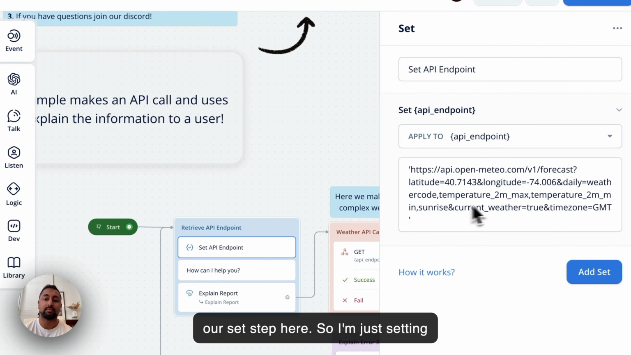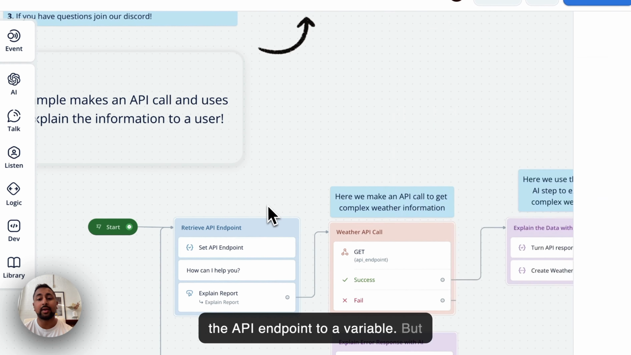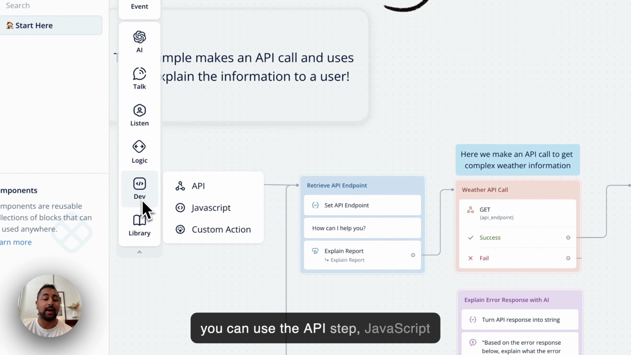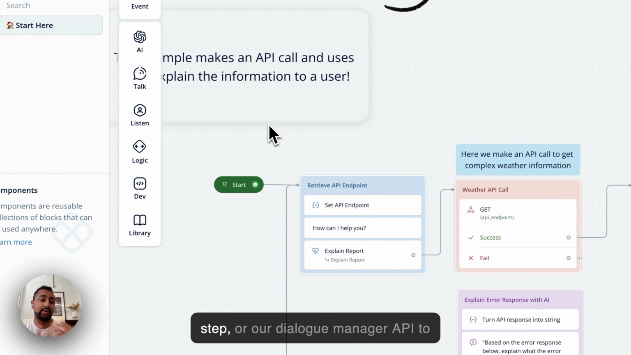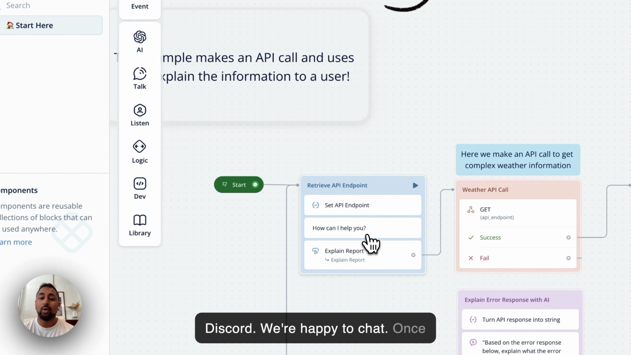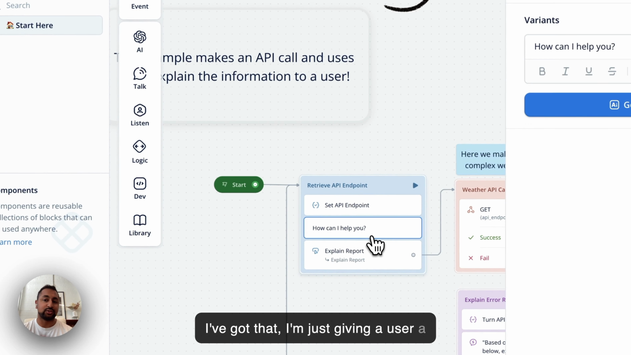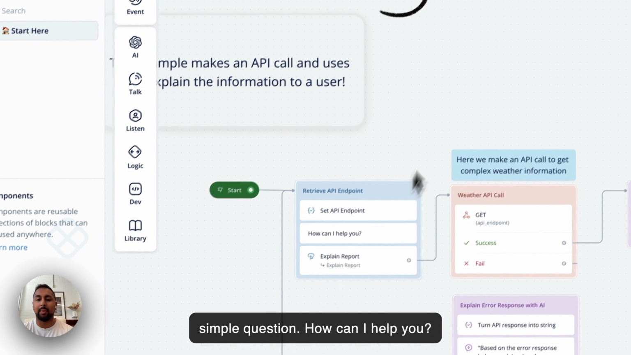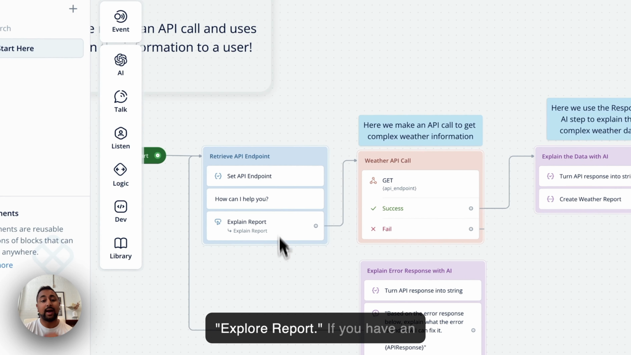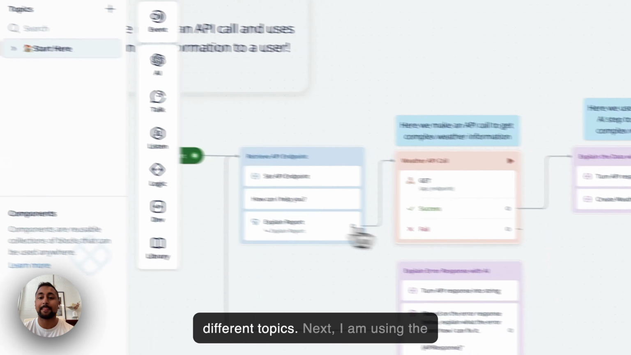So I'm just setting the API endpoint to a variable, but you can use the API step, JavaScript step, or our dialog manager API to actually just grab this real time from your side. If you want to learn how or have questions about it, hop into our Discord. We're happy to chat. Once I've got that, I'm just giving the user a simple question, how can I help you? And I'm giving them a button to say explain report. If you have an assistant with multiple functions, this is where you can actually add in the buttons to link to multiple functions in different topics.